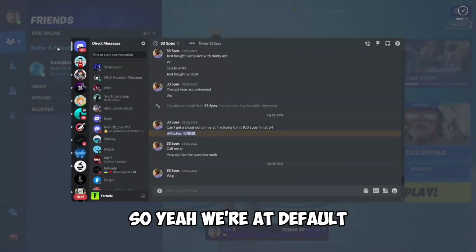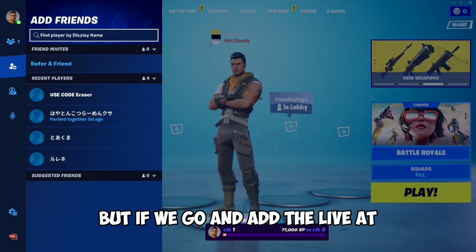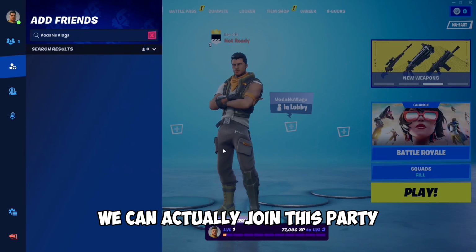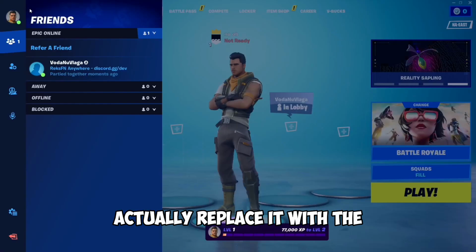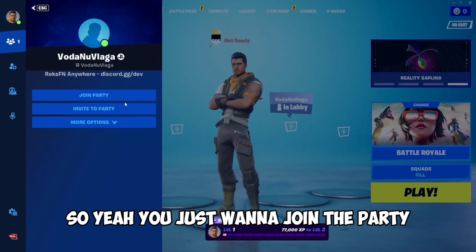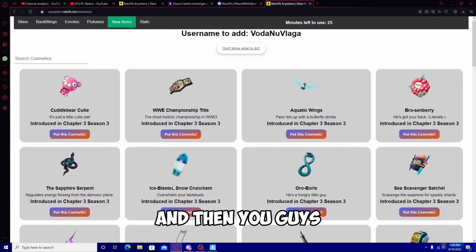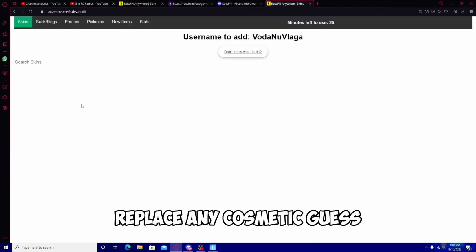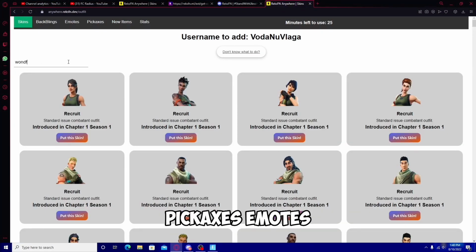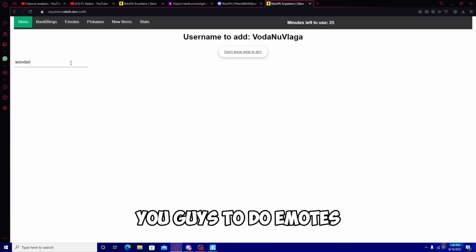So yeah, we're at default on my main account, but if we go and add the lollybot, we can actually join this party, and then it's going to take away my skin and actually replace it with the lollybot skin. So you guys want to join the party, and then it's going to replace it with the skin, as you guys can see. And then you guys can basically replace any cosmetic. You guys can do back blings, pickaxes, emotes. You guys can do emotes, which is crazy.